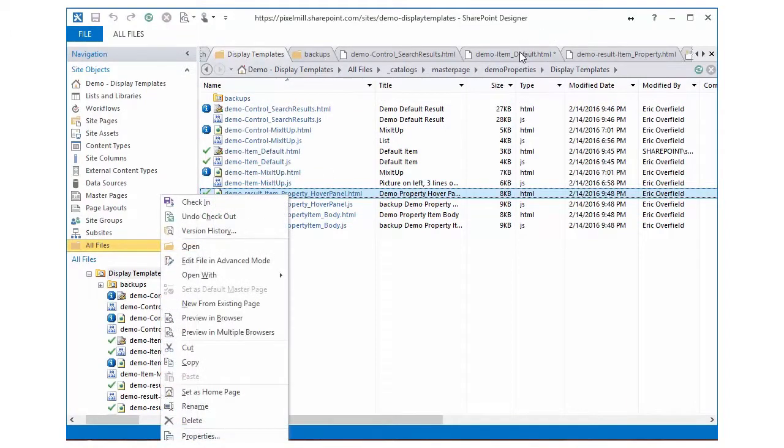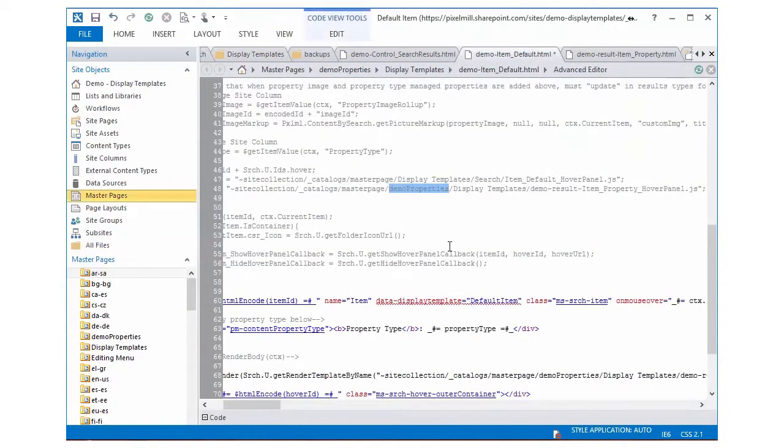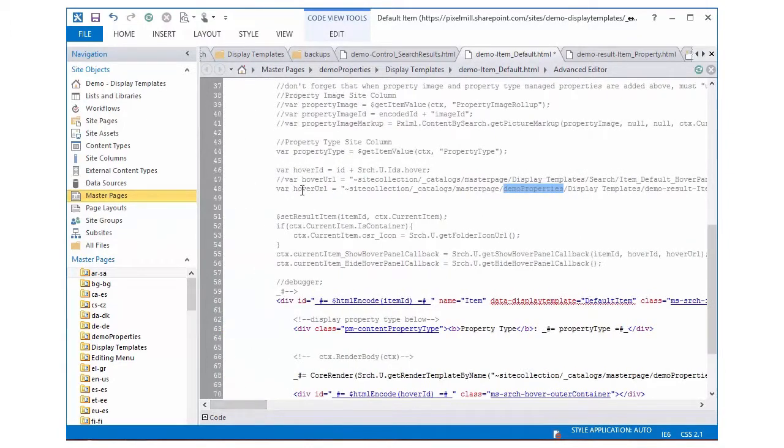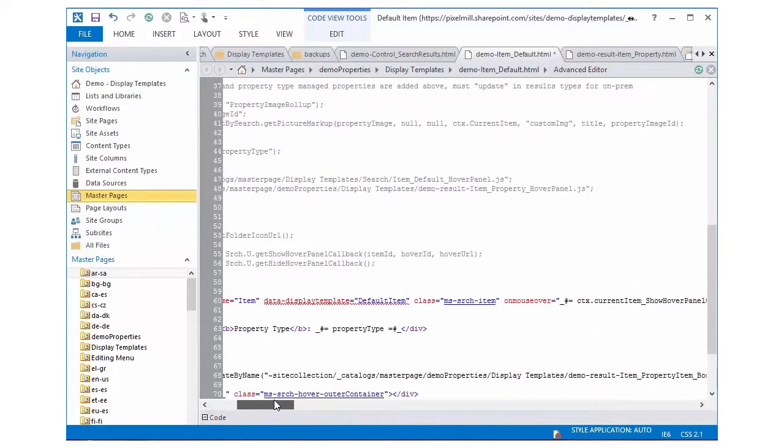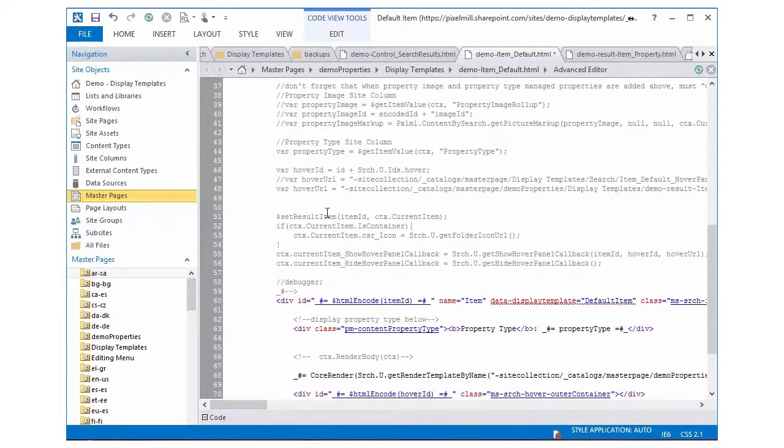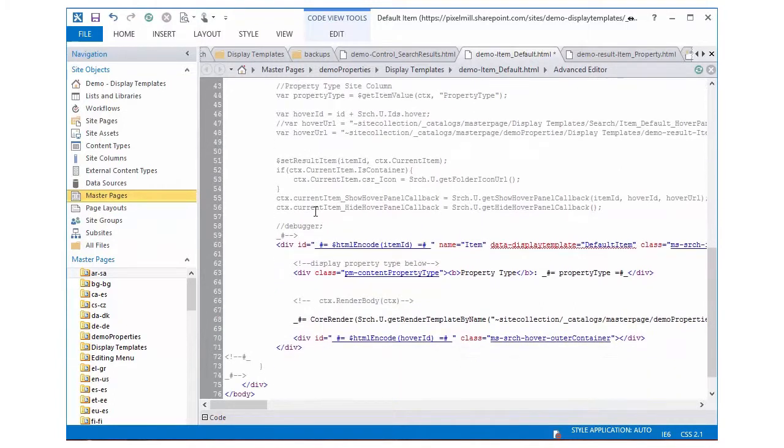So all you need to do in your custom item template, in order to have a specific result type point to your own hover panel, is just change the URL of the hover URL to your display template for your hover panel. But check this out. You've got to make sure you're linking to the .js, not to the .html, because again, SharePoint uses the actual .js for its display templates. So that's really easy.